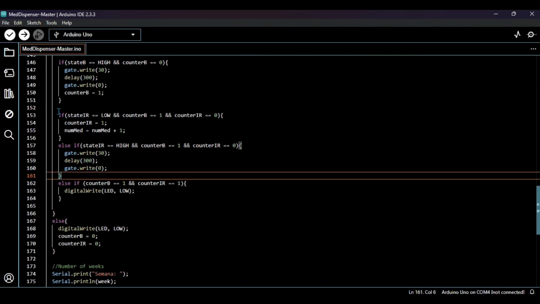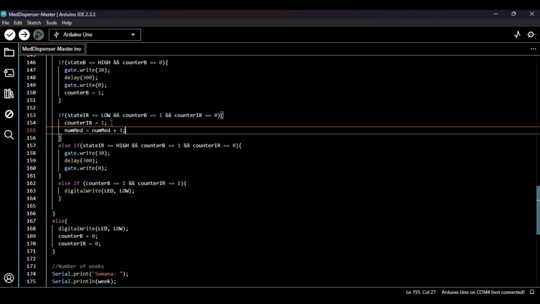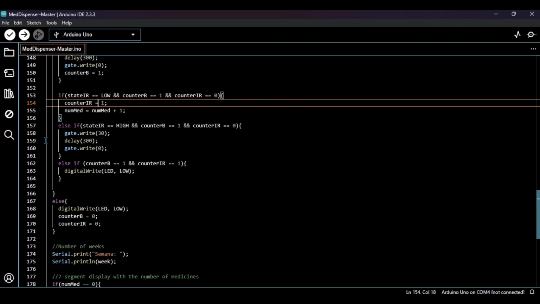So for the next conditional, we are going to be using the infrared sensor. We are saying that if the infrared sensor is detecting something when the button has already been pressed and the infrared sensor hasn't detected anything before, then we can allow the counter to know that we already detected something, and we can increase by 1 the number of medicines.